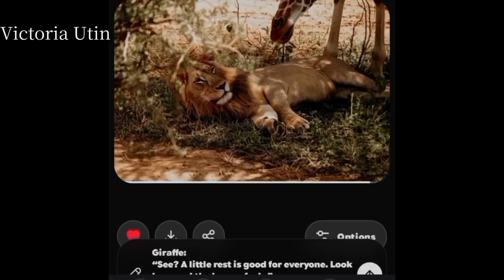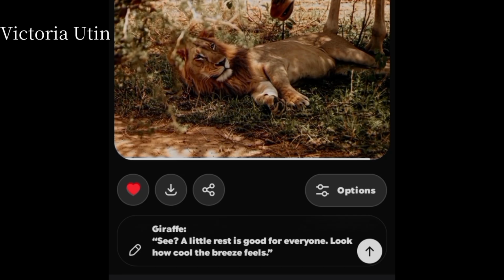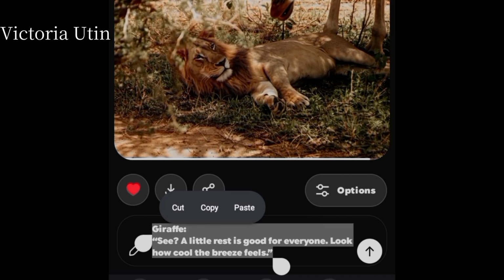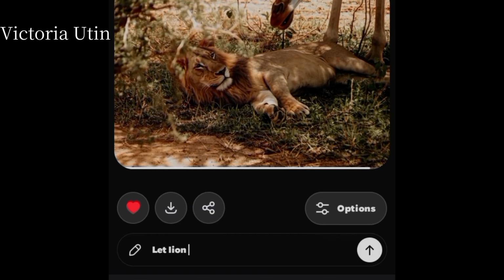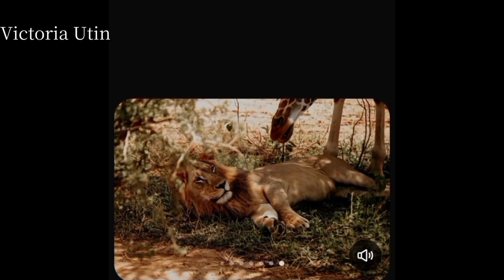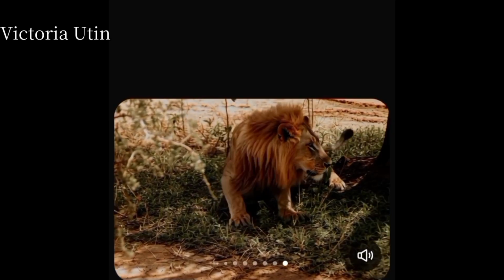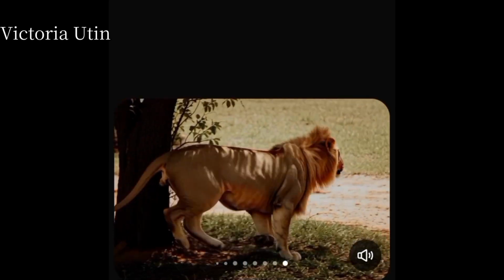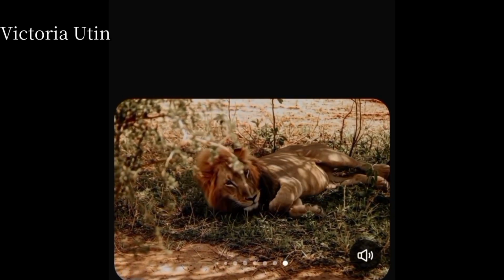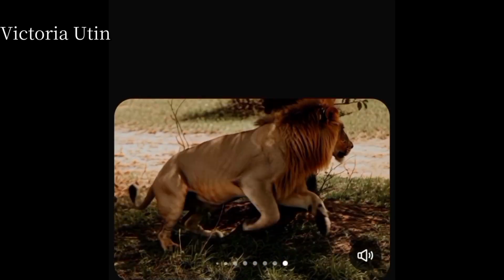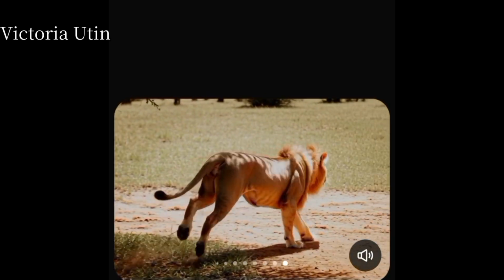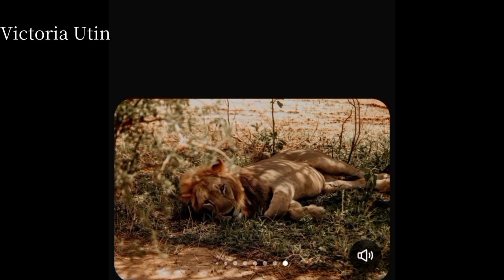Let me just show you this particular one. You can as well ask them to run. So let me prompt Lion to run. Let's see something. Just for the purpose of tutorial, let's see if Lion will run. You can see that lion is running.